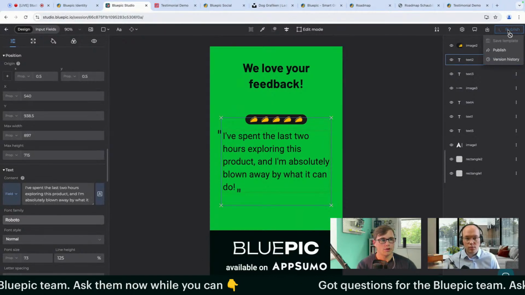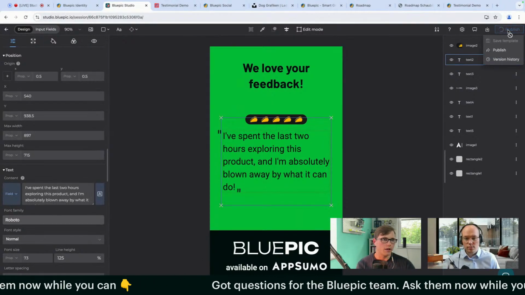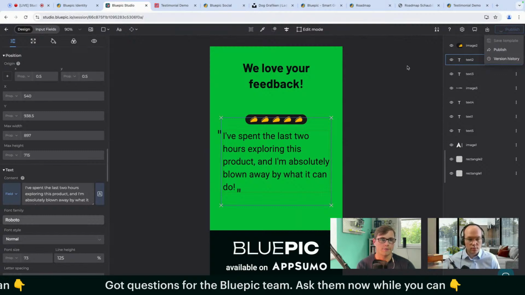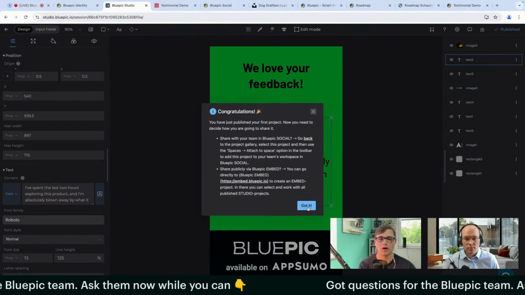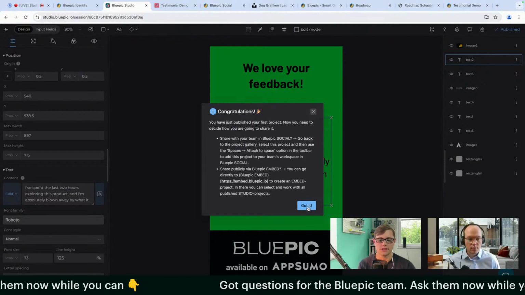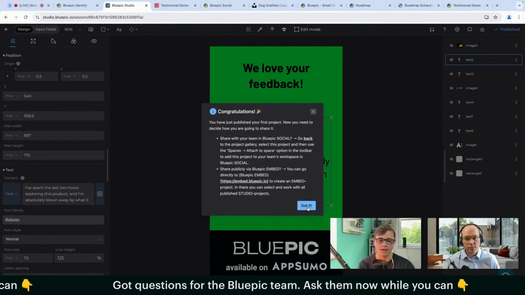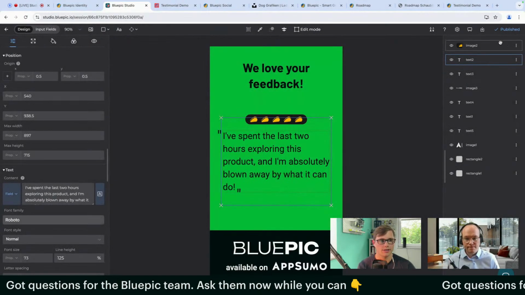So I want to show you the way from how to get from a template in Bluepic Studio to actually sharing it via a link, or embedding it on your website, or using it with your team in our dedicated team app. So I've published this template now.